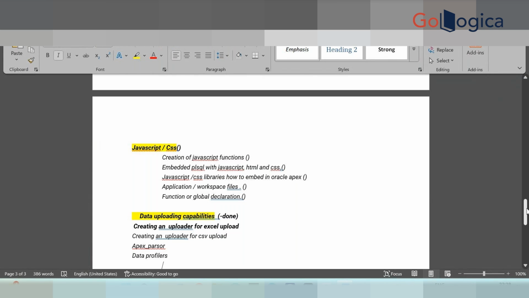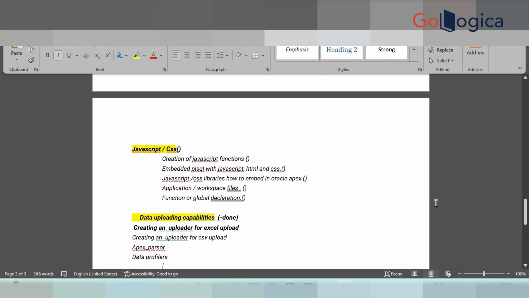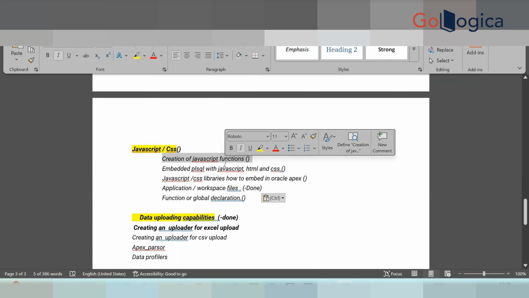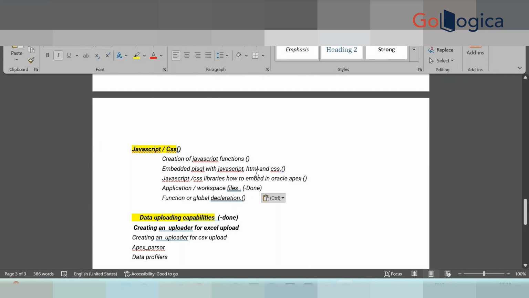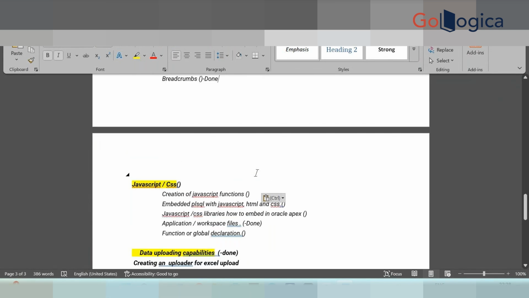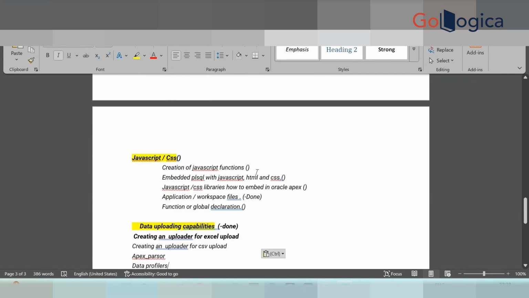Majorly, I think we need application and workspace files. We have learned what the differences between these two are. Functions, I have created one function, but let's see some more examples on JavaScript functions embedded with PL/SQL. This we will also see. Creating and uploading an Excel uploader and parser will be important.